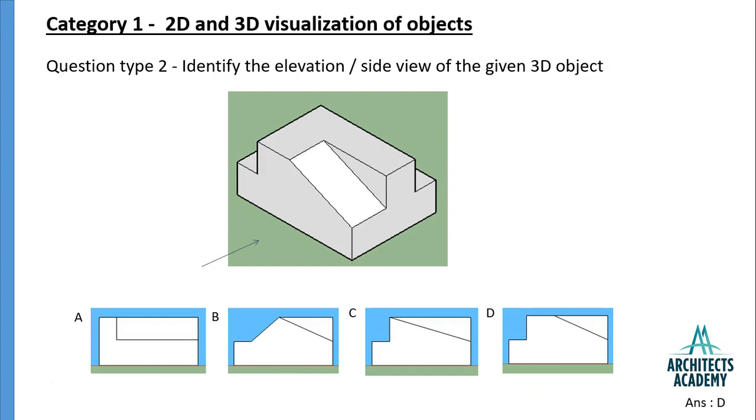Now we'll go to the question type 2, in which they will ask you to identify the elevation or side view of the 3D object. Now in this type of a question, they have shown you one 3D object and they have shown you the direction of an arrow. Now from this direction, you have to imagine that you are standing somewhere over here and looking at that object from this direction. And then you have to imagine how you will see this object from this side.